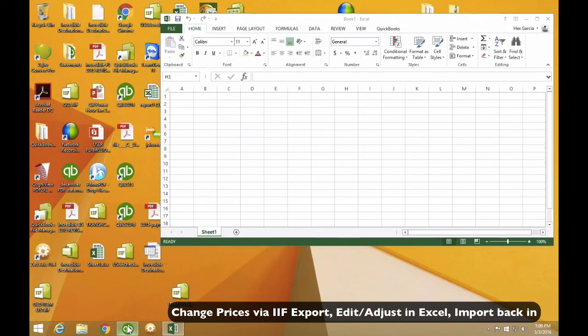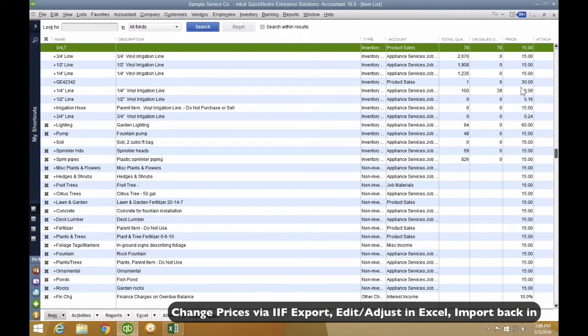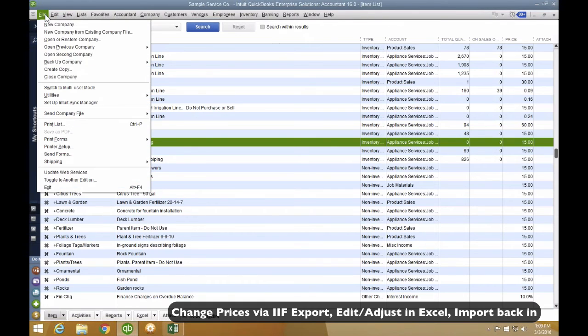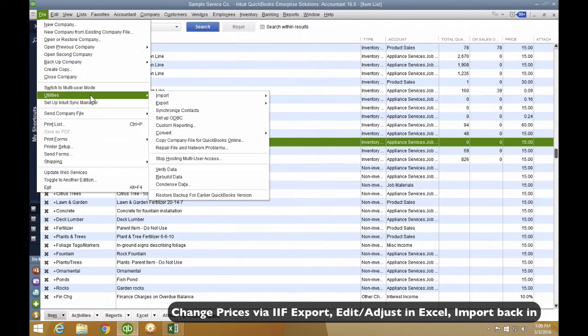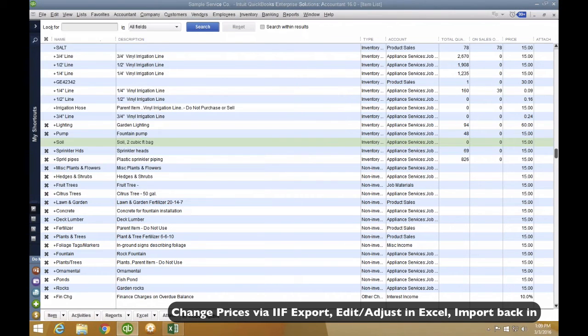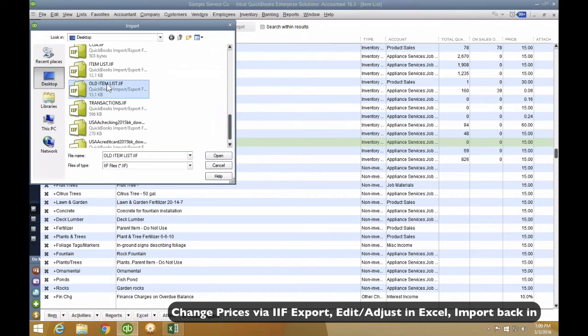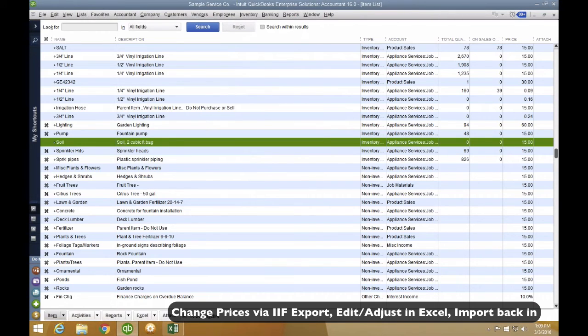And then let me go back into QuickBooks here. You see, these are all my old prices that are here. These are my old prices. So when I go to File, Utilities, Import, IIF files, and I go down and select my old item list and click on Open, you're going to see that all these prices are going to change on the fly.